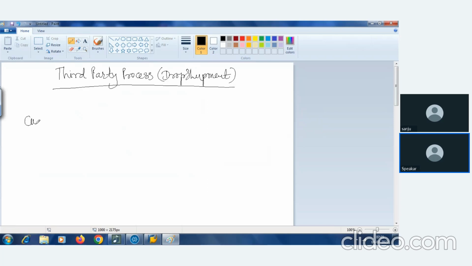So the customer is placing an order to the company. But in case of third party process, due to some manufacturing constraints or some other constraints, the company does not manufacture these products. So the company will give this product to their vendor to manufacture, and the delivery is done by the vendor itself. So what will the company do?